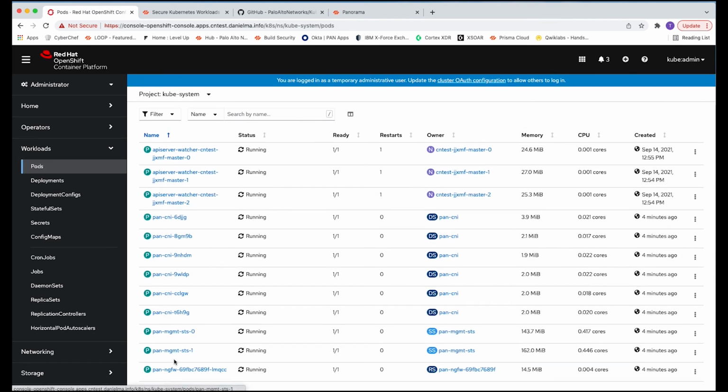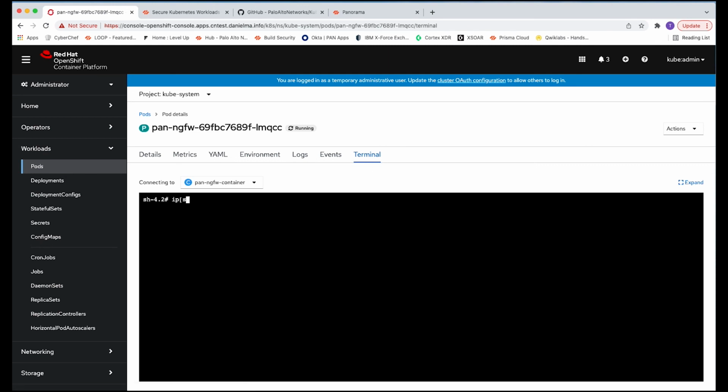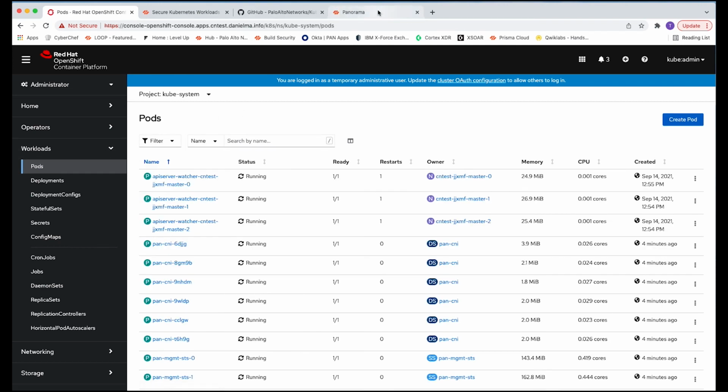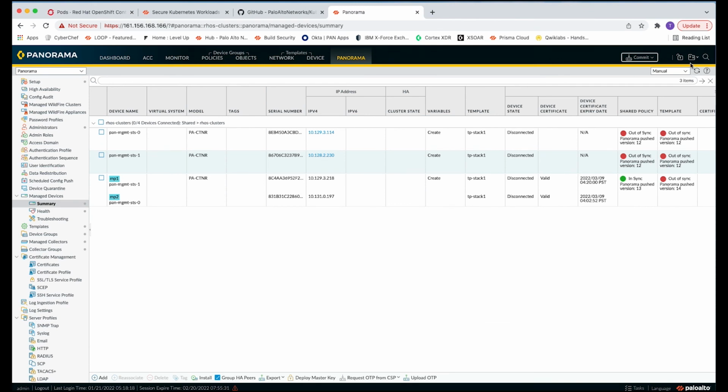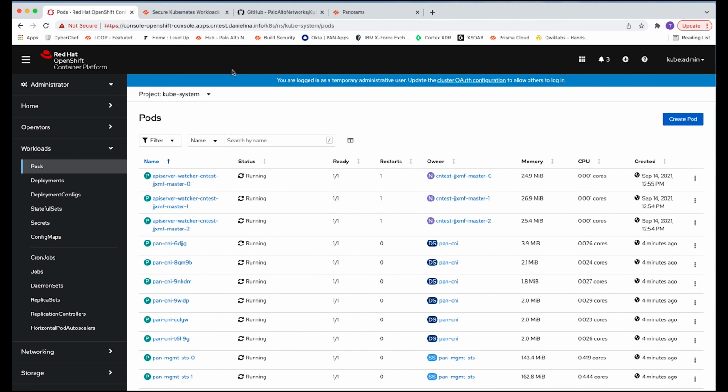Okay, so now we have both management pods up and running, and our data plane pod appears to be running as well. We'll check the logs. It says Panorama is pushed. Check the terminal. Have an established connection to the management plane. And let's check that the management plane is checking in with Panorama. And it is. So now we have installed the CN series on OpenShift and have a running container next generation firewall deployed. Thank you.